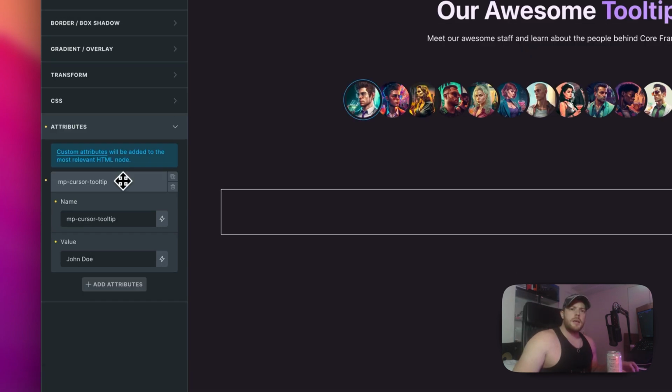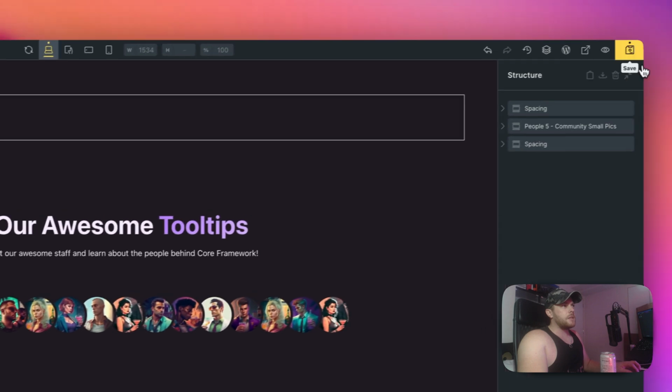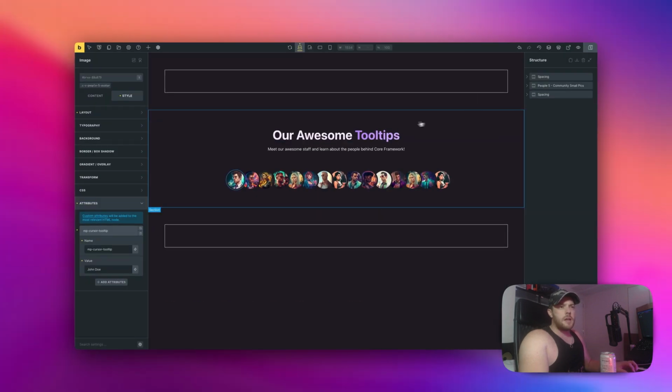One nice thing about using attributes is the values here can be dynamic. So you can also use dynamic data, which is very good. I'm going to save this. And before I go to the next step, I'm just going to do the same for every picture and I'm going to make all the names kind of unique. So I'll be back with you in just a second.